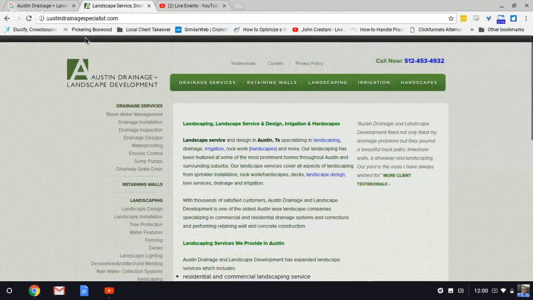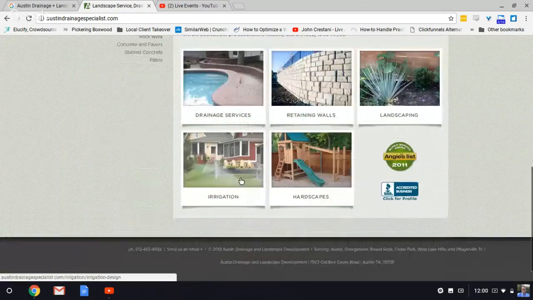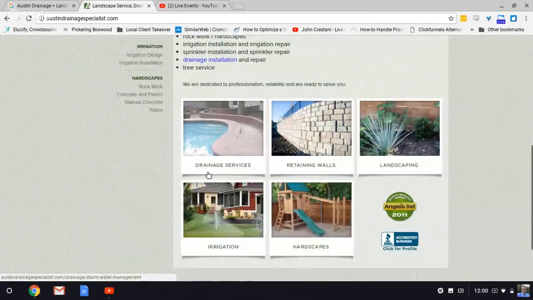So consider, above the fold, having Austin Drainage and Landscape Development bigger, and getting some visuals on here above the fold. Above the fold meaning you see it before you scroll down. Having these images at the top of the page matters, because people process images faster than they read.